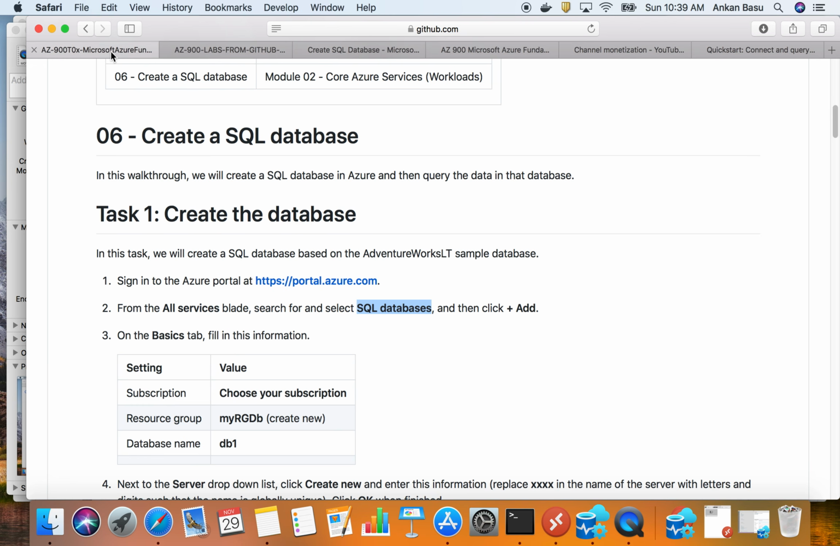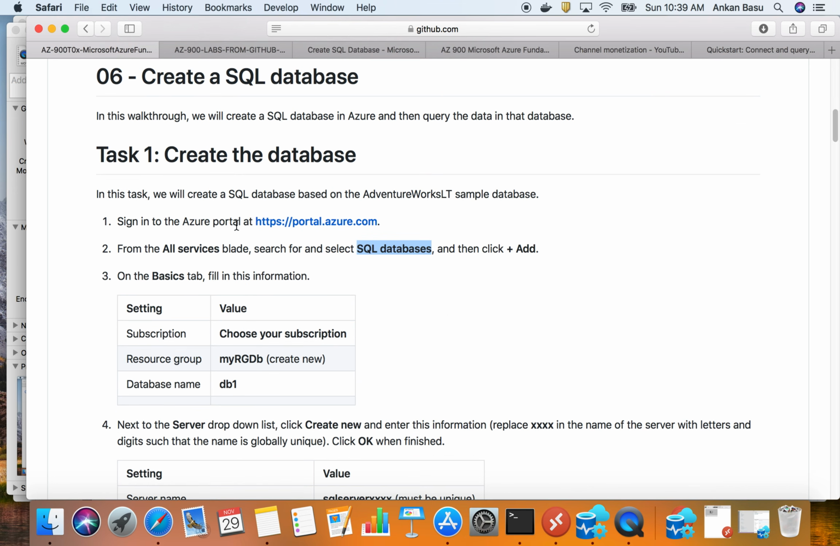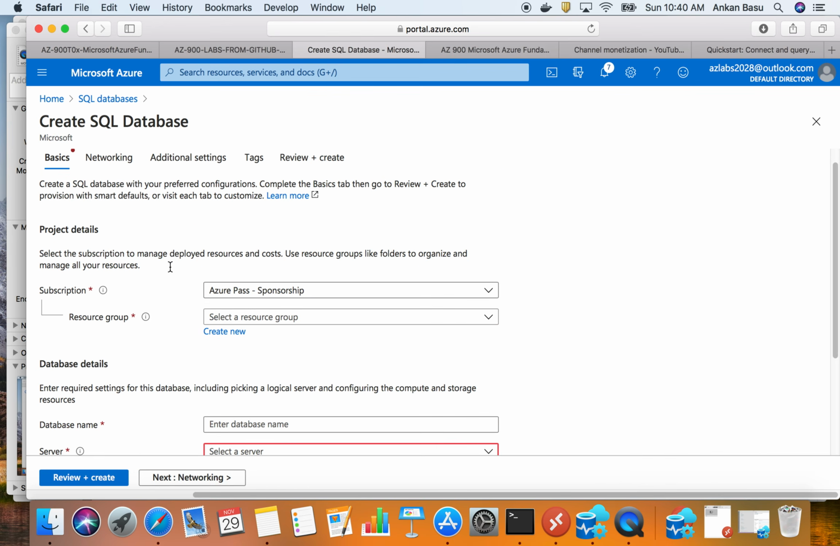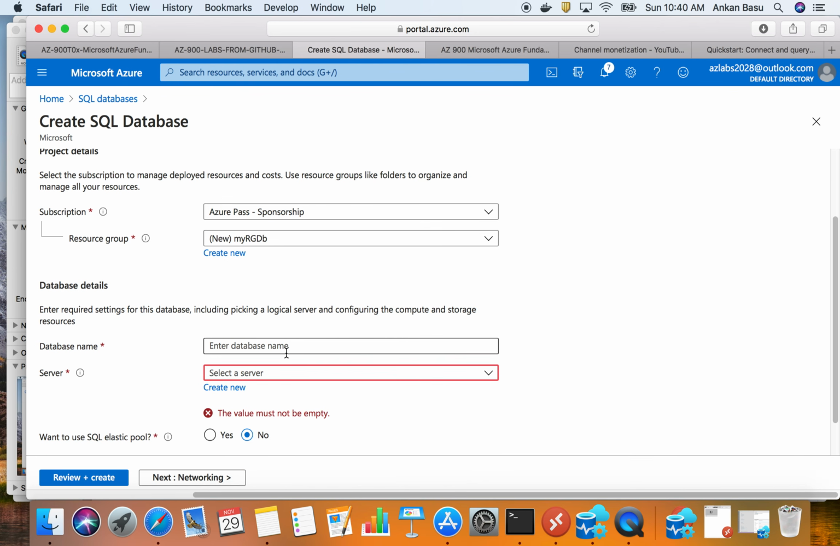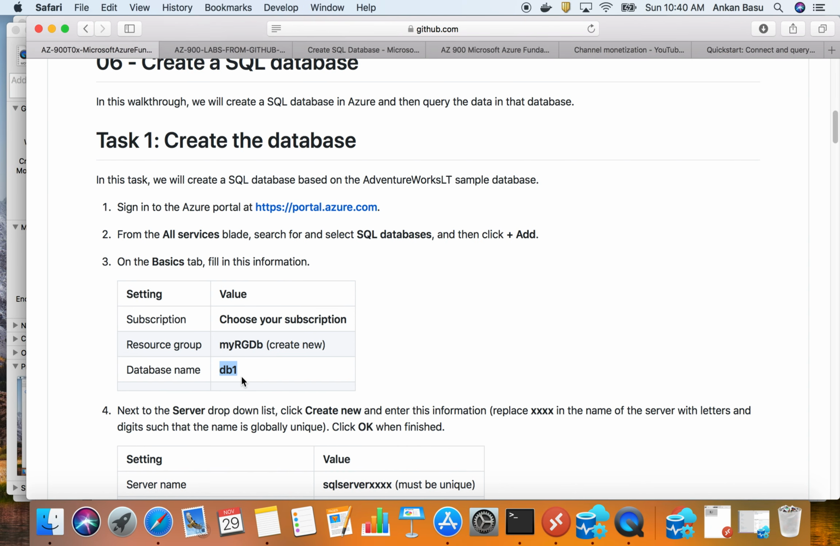What we want to do is create that instance and configure it the way I have it in the lab. So we will need a subscription, and we're going to create a new resource group. We're going to call it my RGDB, and we're going to call the database db1. So let's just do that. Here, resource group, create new, my RGDB. Hit OK, and the database name is db1. Come back over here, db1.